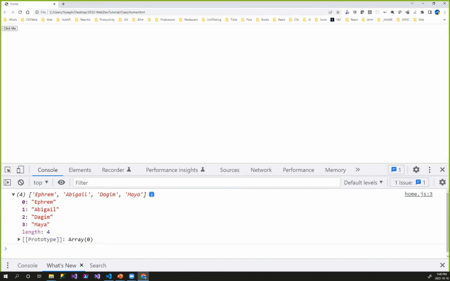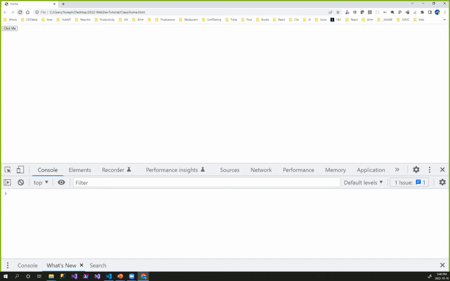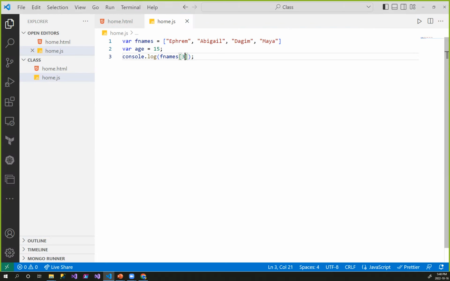Now if we go back and refresh our page, what will happen? We can see now we got only one value, right? And it says Maya. This time it doesn't come as an array because it's not an array, it's only one value from the array. Okay? So that was arrays. I'm going to stop the recording, and then I'm going to ask you guys if you have any questions.